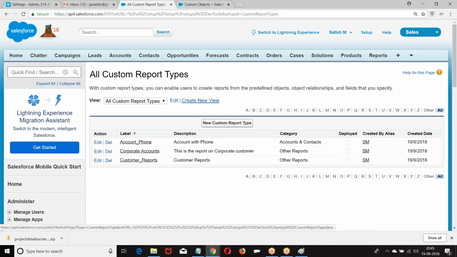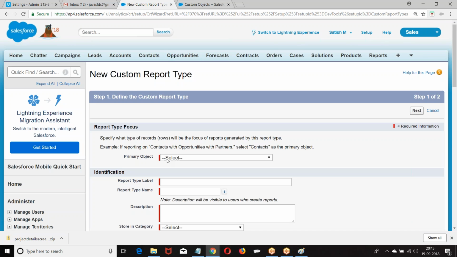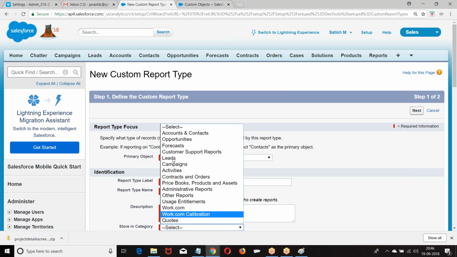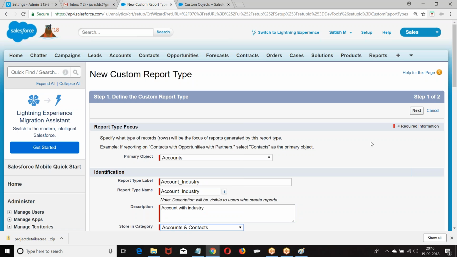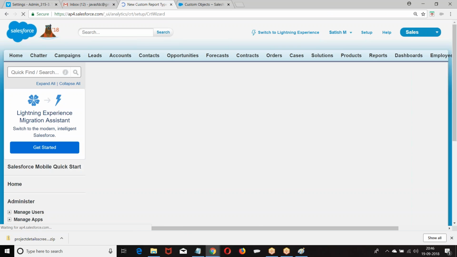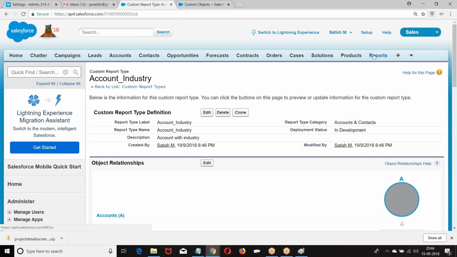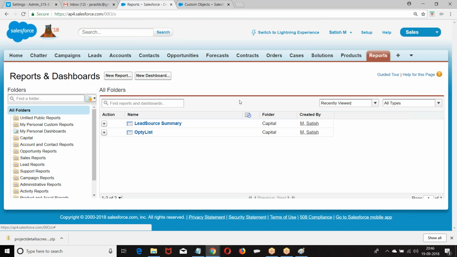Again, I'm going with one more. Both of these are created on the same account object. I'm creating two report types. Both of them are created on the same object called account. If two reports are created on the same object, then we can join them. How can we join? Let us see.